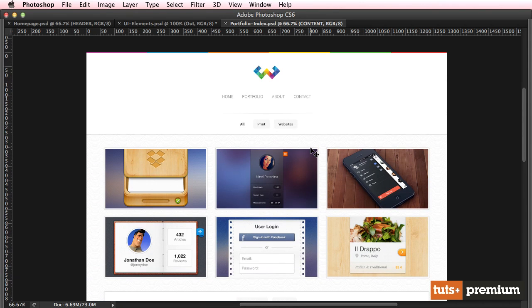Okay, that's it for this lesson. Next time we'll do the portfolio single page. So it's the page where you get by clicking one of these images.